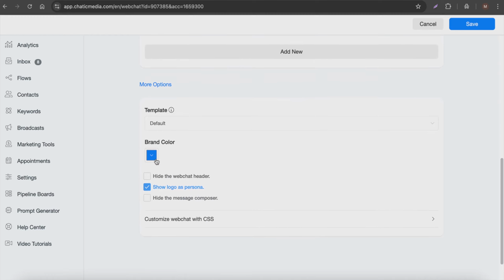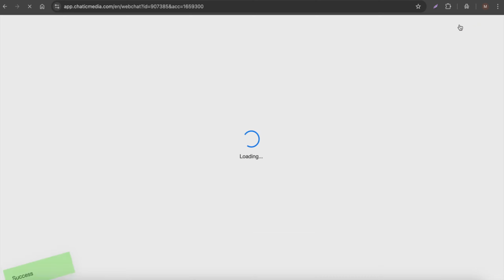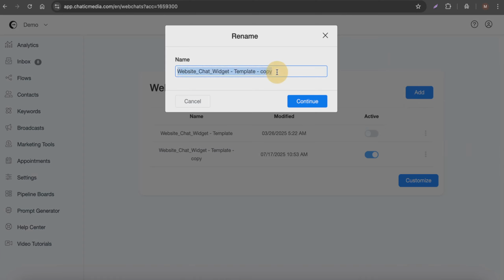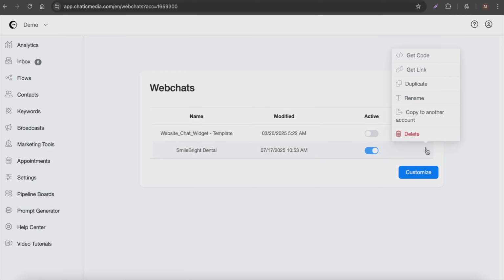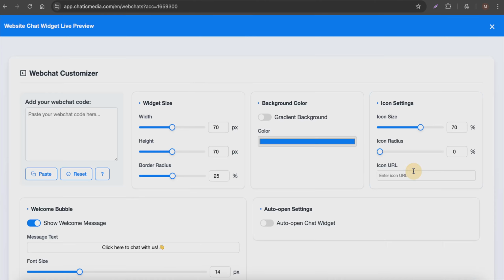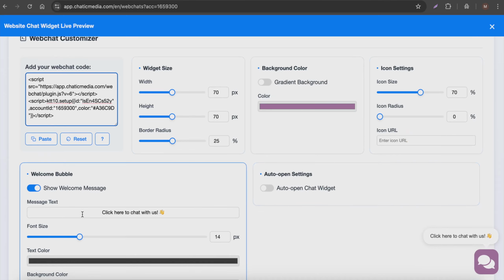And here you have the option to change the specific brand colors as well. For example, let me use this particular color, and click save. And this is the chat widget. Let me rename this one as this particular company. All right, and if you click on get code, and okay, and click on customize option, and paste that specific code, here you see the chat widget.